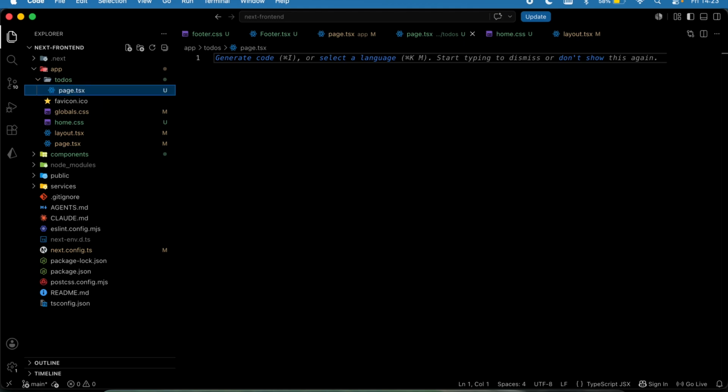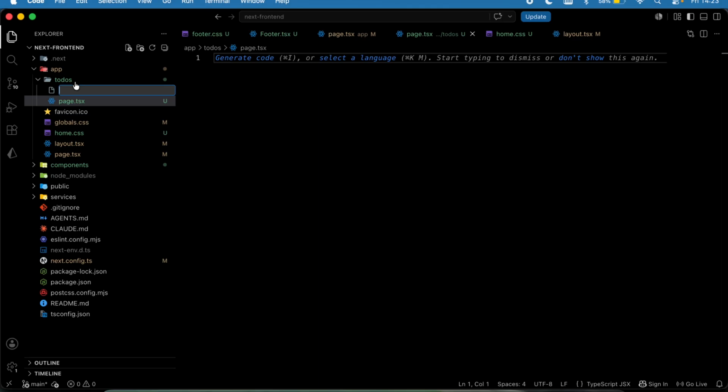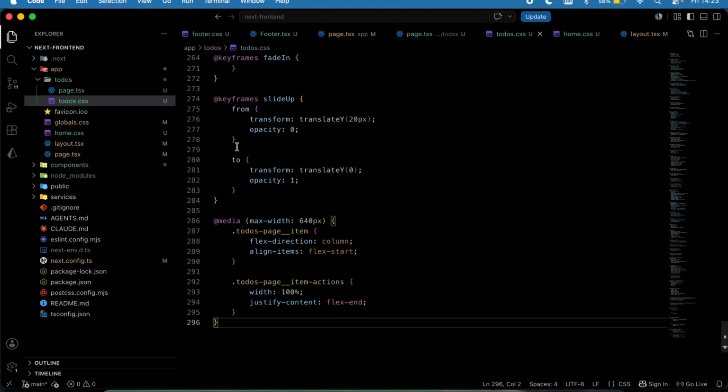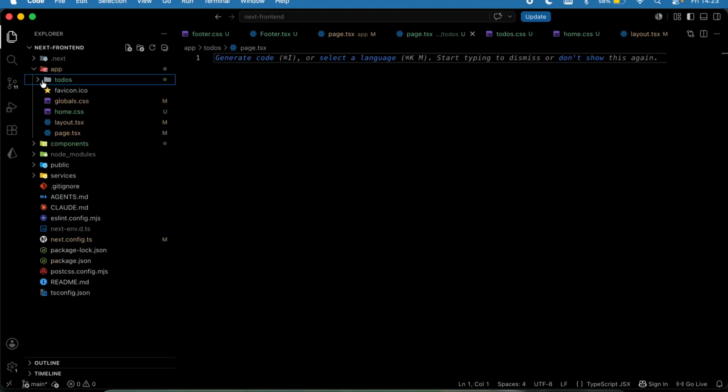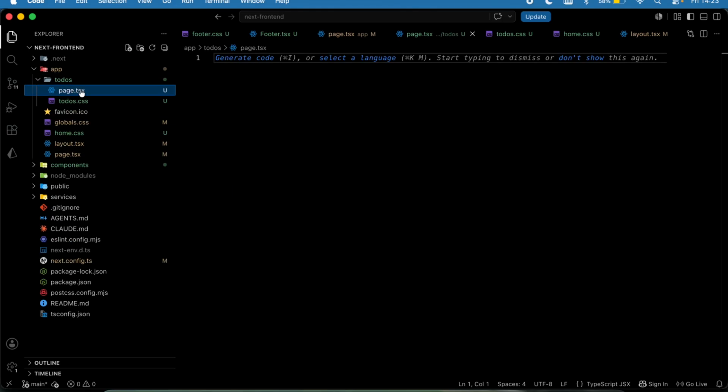Now for me, I also want to create a custom styling for this. So I can come to my to-dos folder again and say todos.css, just to have a custom styling for the to-dos page. So I'm going to come again and have my to-dos styling up right here. And with my to-dos page, which is page.tsx, I'm going to have my to-dos up right here.